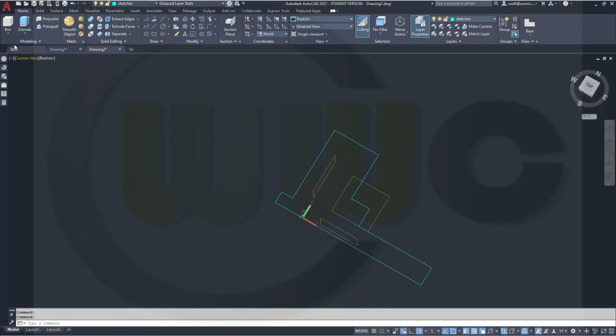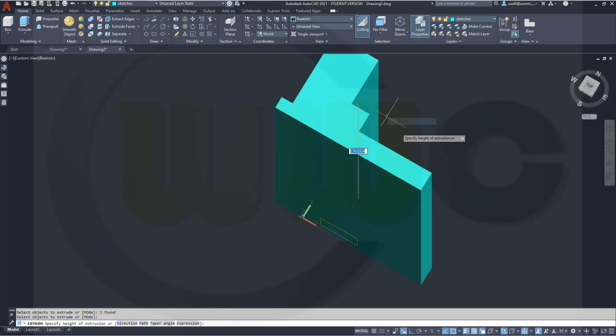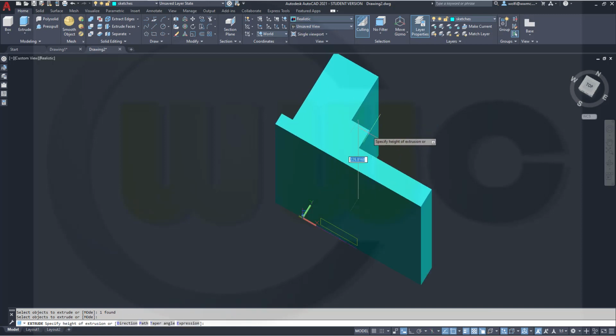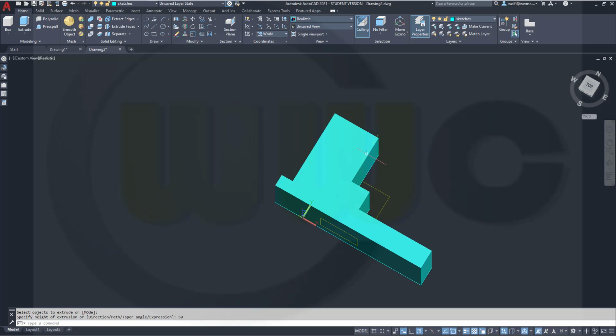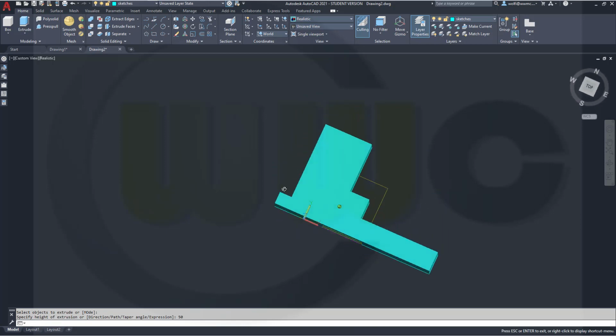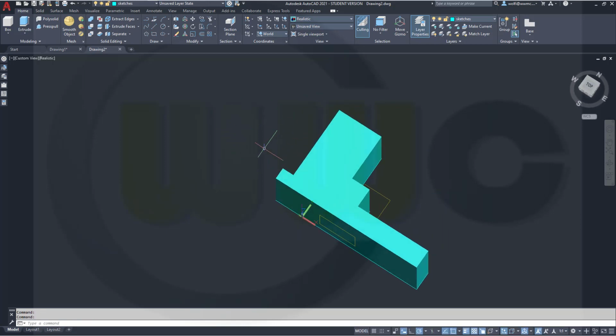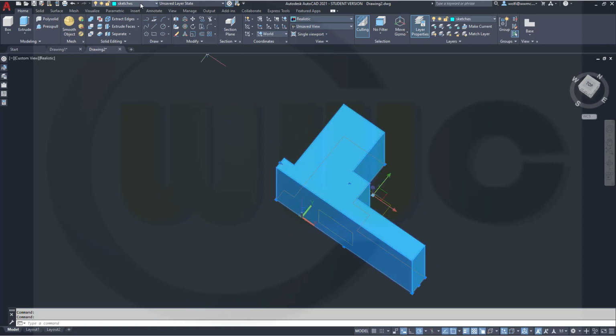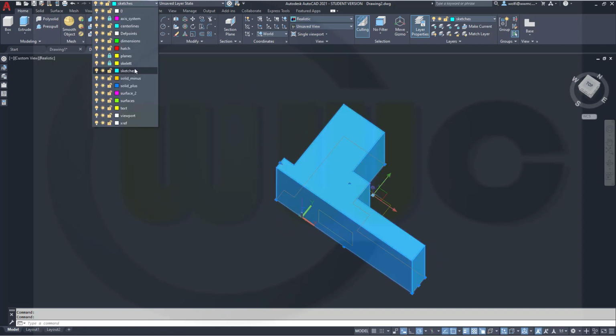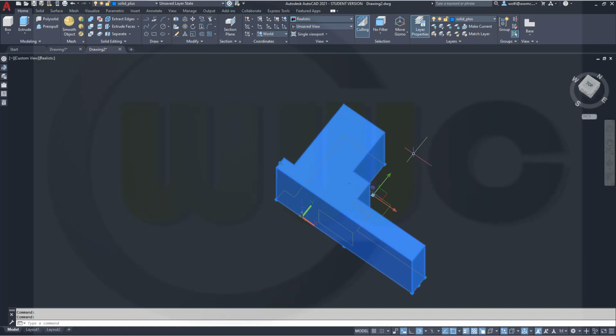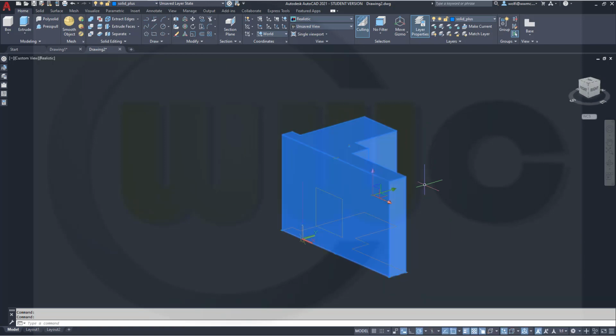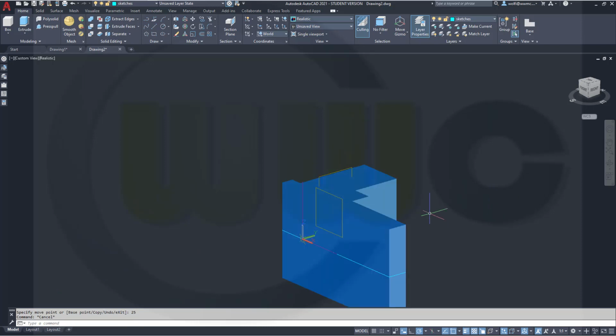Let's make an extrude with that polyline. Right click, enter, and make it 50. That's okay. Now put this onto a different layer, maybe on this one, and I want to move it in that direction, so go here and move it 25 in that direction, so it's centered.